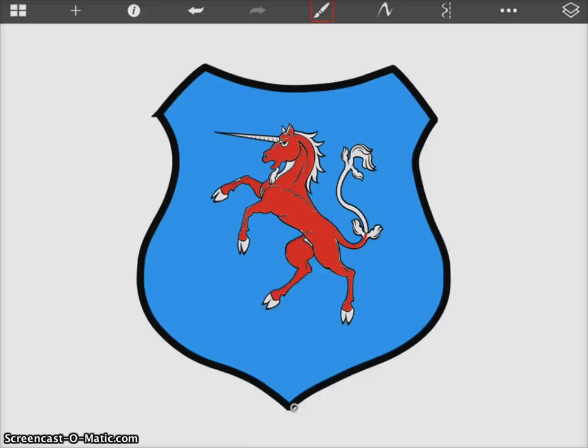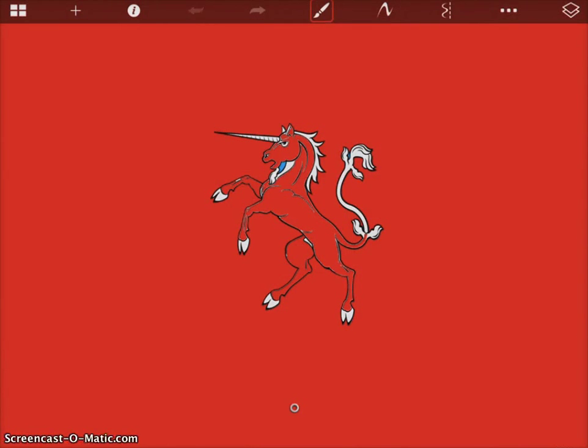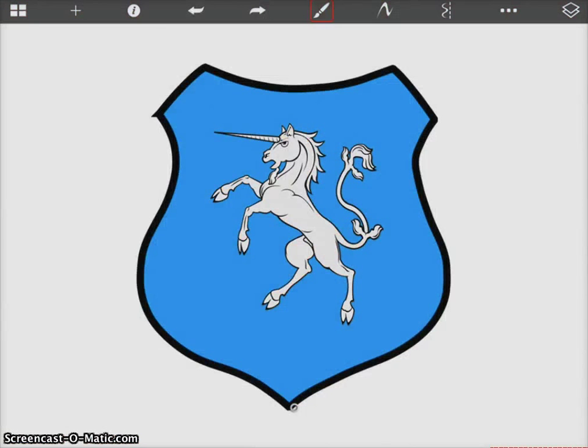Now notice that it's only going to fill bit by bit. So you kind of have to be a little bit careful. When you're flooding, or filling, be aware of that. If you have something with a lot of intricate line work, it's going to be harder to fill it.